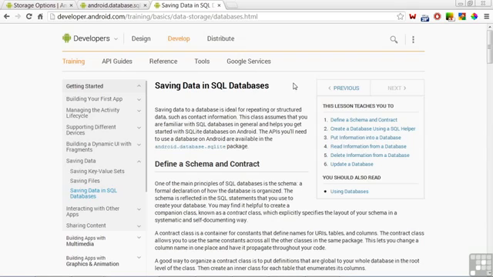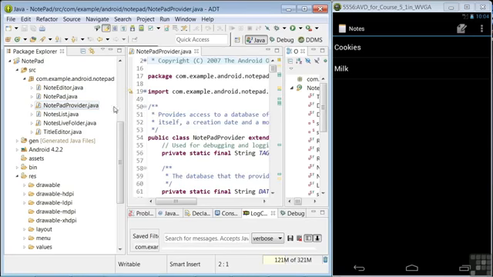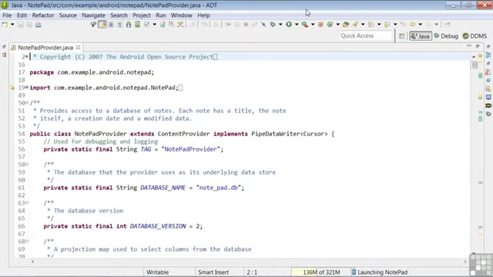We'll be using the same Notepad app we did in the content provider lessons in this lesson. We'll focus on the SQLite components of that app. So let's open it up in Eclipse and start it in the emulator. In Eclipse, in the Notepad source folder, we'll open the Notepad Provider Java file. And let's expand this out so we can see all the code.